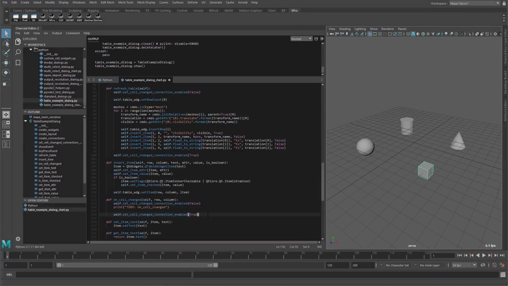All that's left now is to handle the different cell changes. First, if the user changes the node name, that is to say column 1 was changed, when this happens, Maya's rename command will need to be called. I will create a new method called rename, and it takes one parameter, which is the item that's been changed.